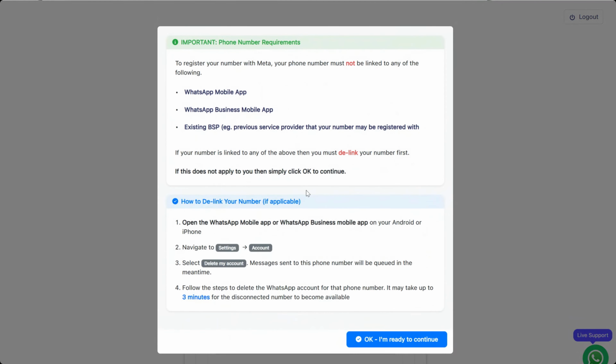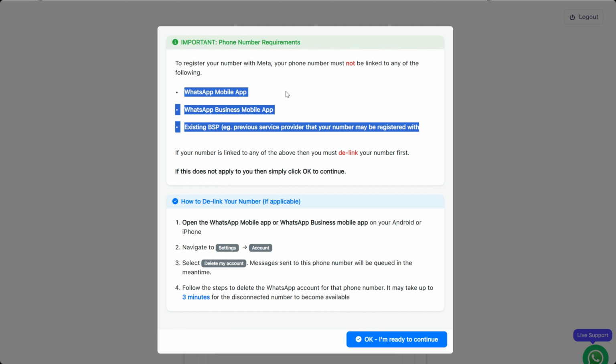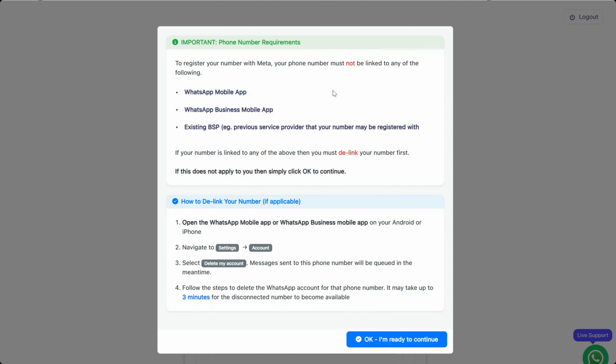So this is basically telling you that if you have a brand new number that you need to register with Meta, it cannot be registered to the WhatsApp mobile app. It cannot be registered to the WhatsApp Business mobile app, and it cannot be registered to an existing BSP, like Botpress, for example. So what a lot of people need to do is go out and buy a SIM card with a fresh number that has never been connected to WhatsApp ever. Okay? So this is important if you're planning on registering a brand new number.